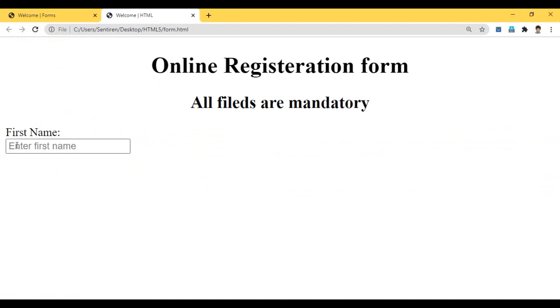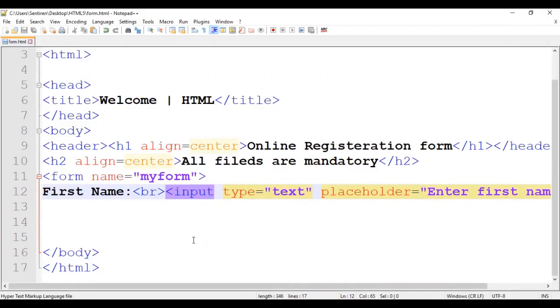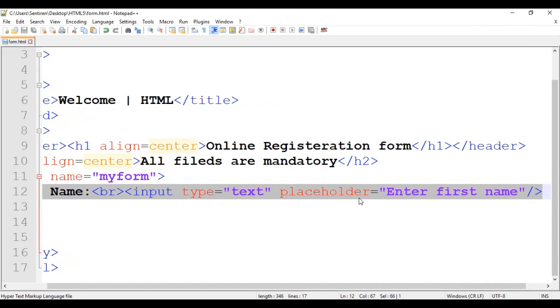So this is how we can create an input type text, so that the user will be able to insert the text here or some data. Okay, after the first name, the last name, and then father's name, the input type is the same. So you can practice that also.